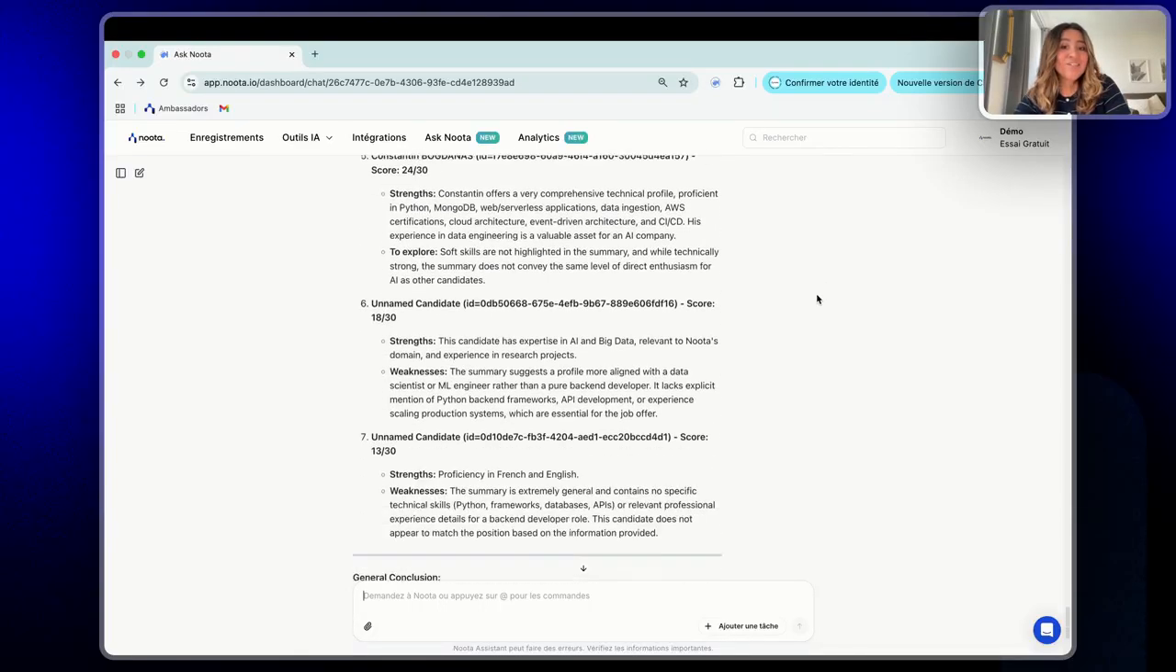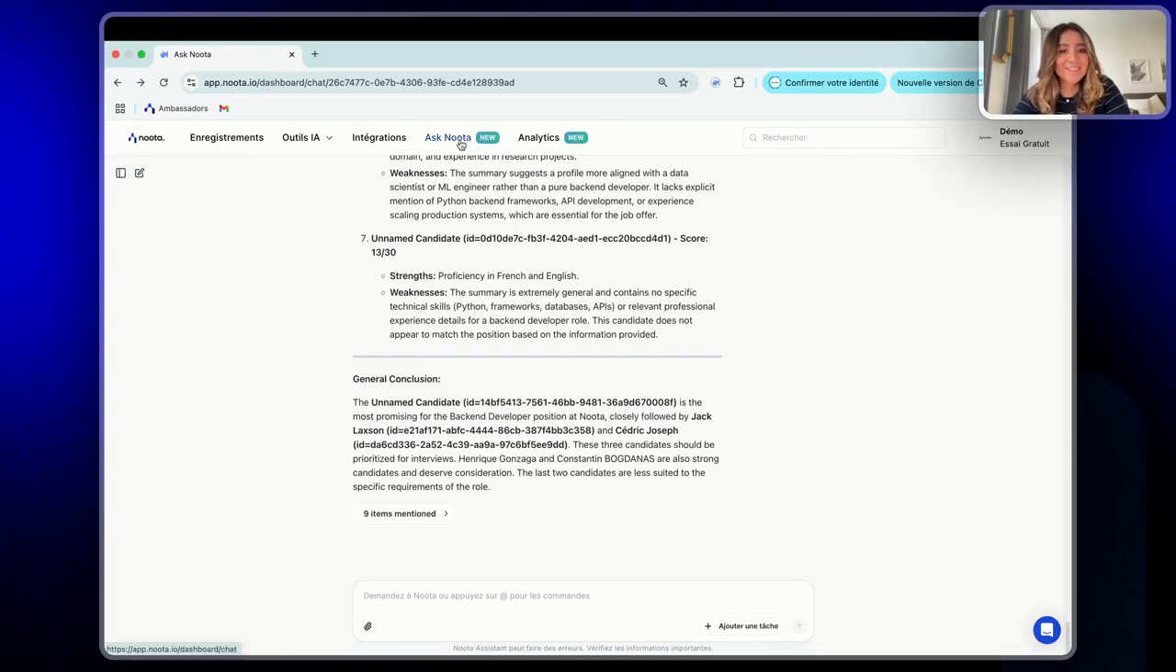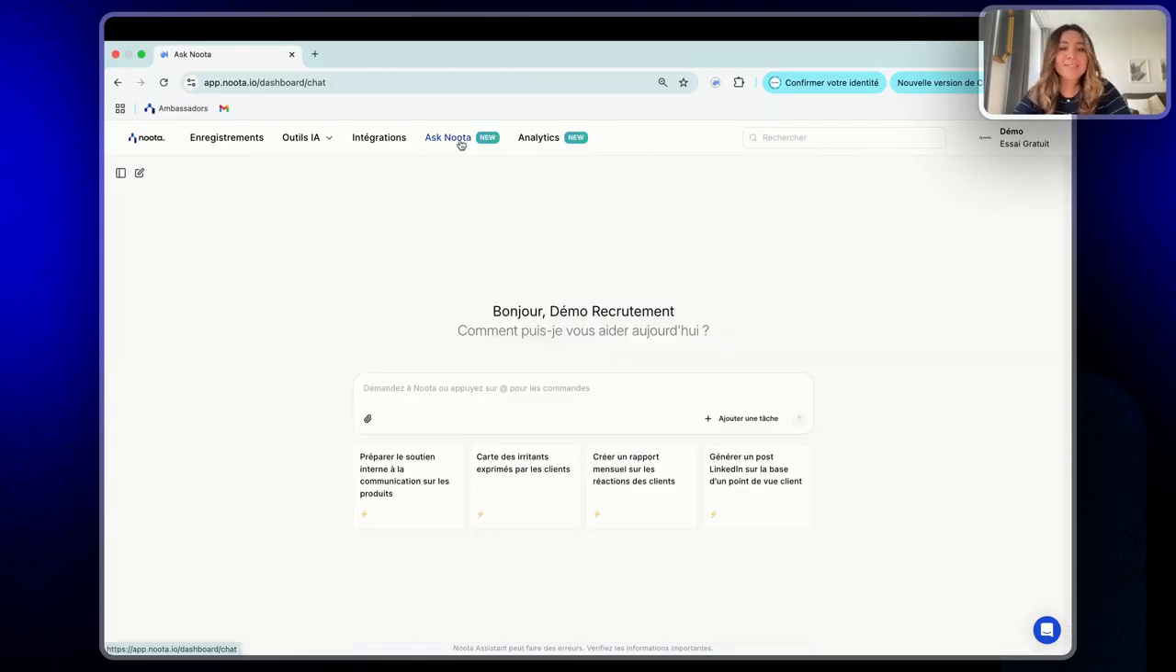But remember, we just saw an example for recruiters, but Ask Noota works for everyone. For sales teams, you can detect objections and prepare follow-ups instantly. For managers and team leaders, Ask Noota helps you to track progress, identify blockers, and improve visibility across your teams. No matter your role, Ask Noota helps you to go from meeting overload to smart decisions.